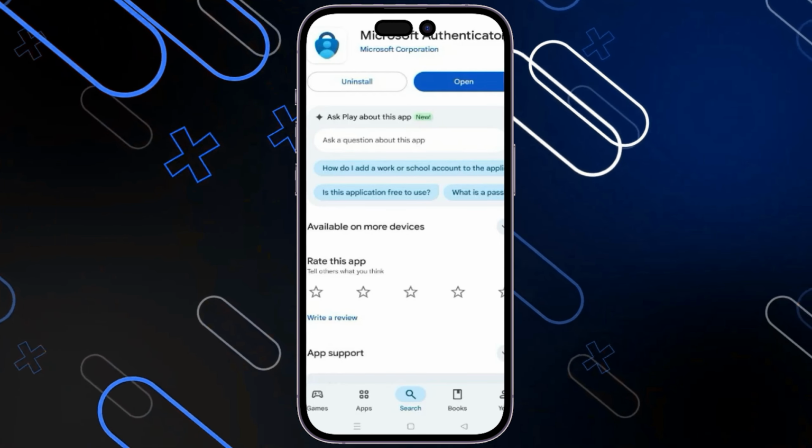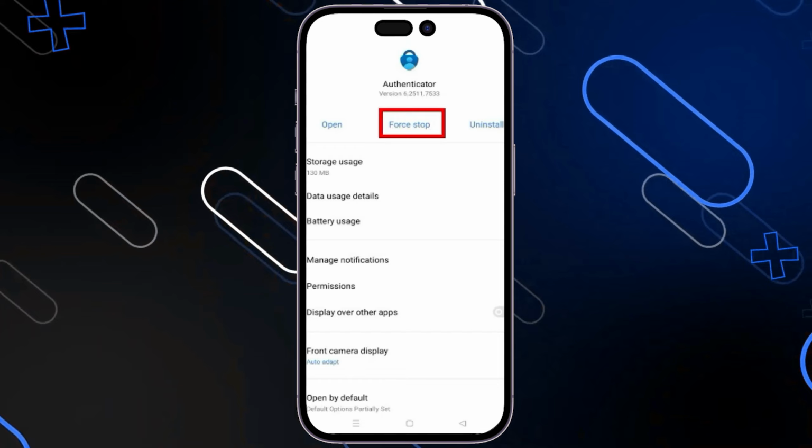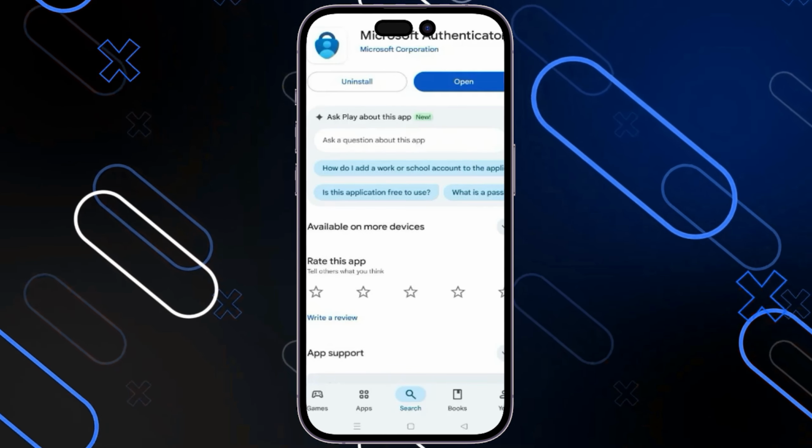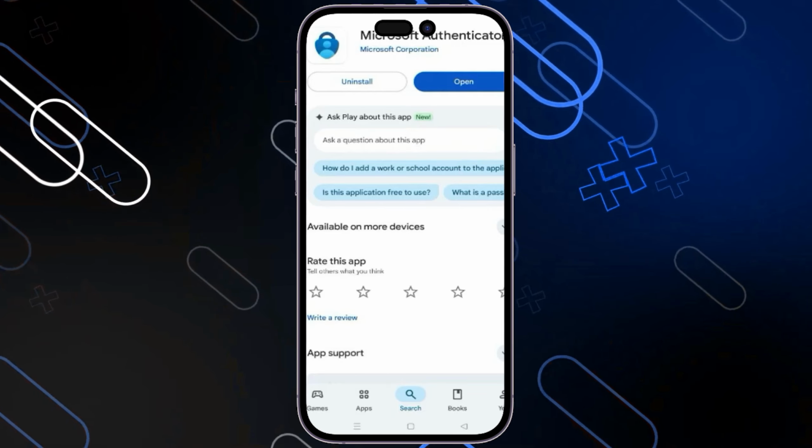So now to recap, the first method is to force stop the application. The second method is to clear the cache and clear data. The third method is to update the application. Now let's go to the fourth method.